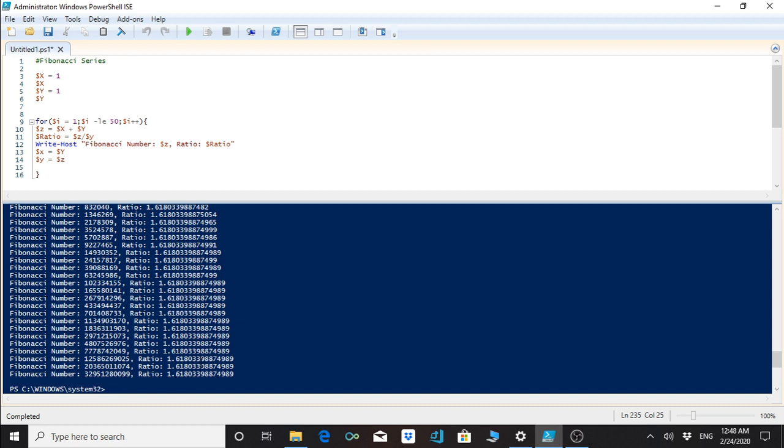So it is very interesting. And I will be mentioning this code in my description box, so you can copy that code and use it for yourself. You can use it in any way you like. Okay, so this was all.